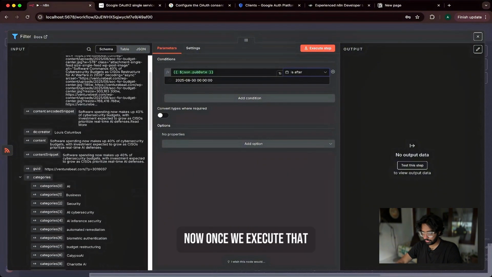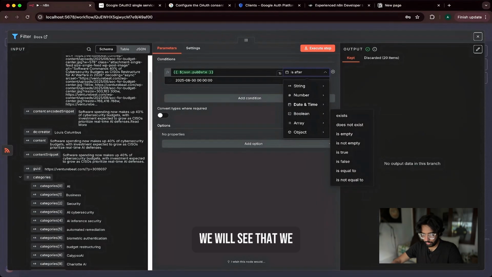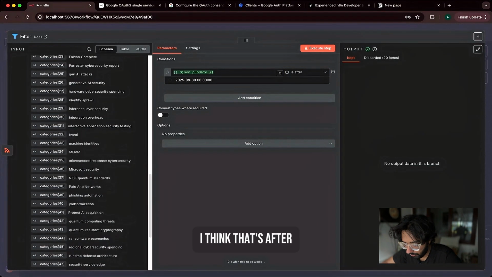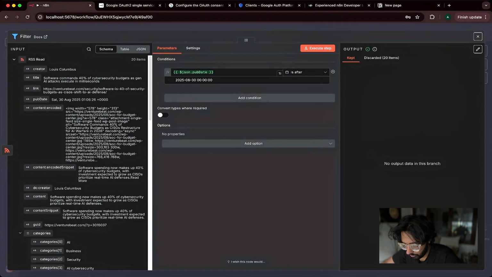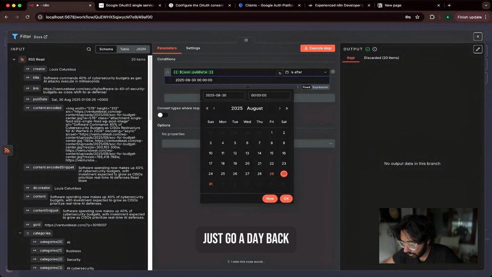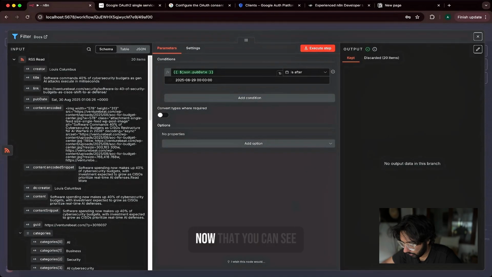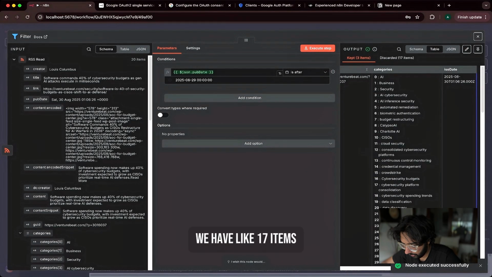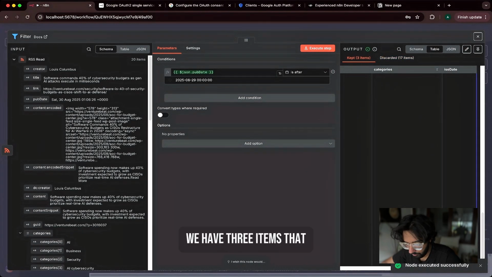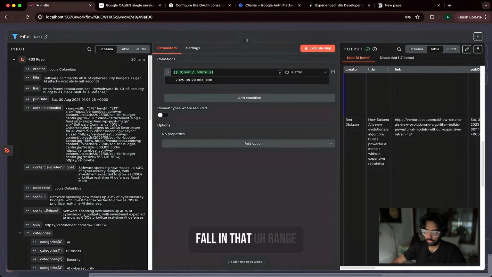Now once we execute that step, we will see that we have nothing. I think that's after this specific date. So I think we can just go a day back and execute again. Now you can see we have 17 items. We have 3 items that fall in that range.